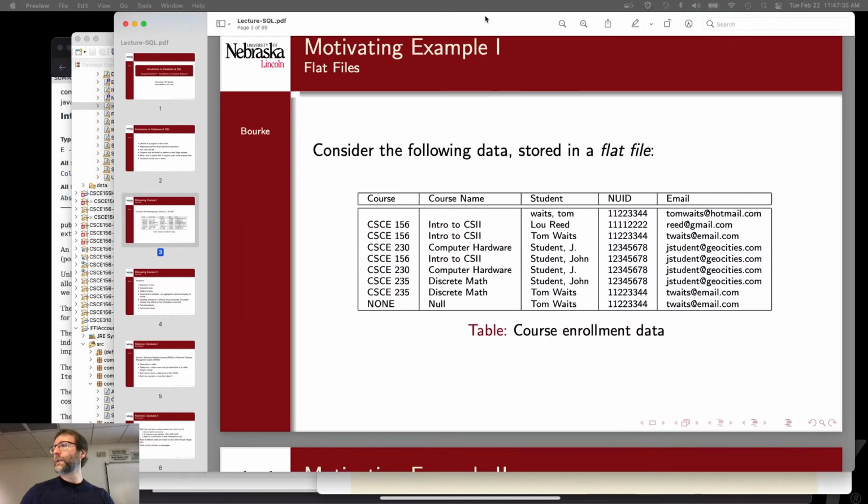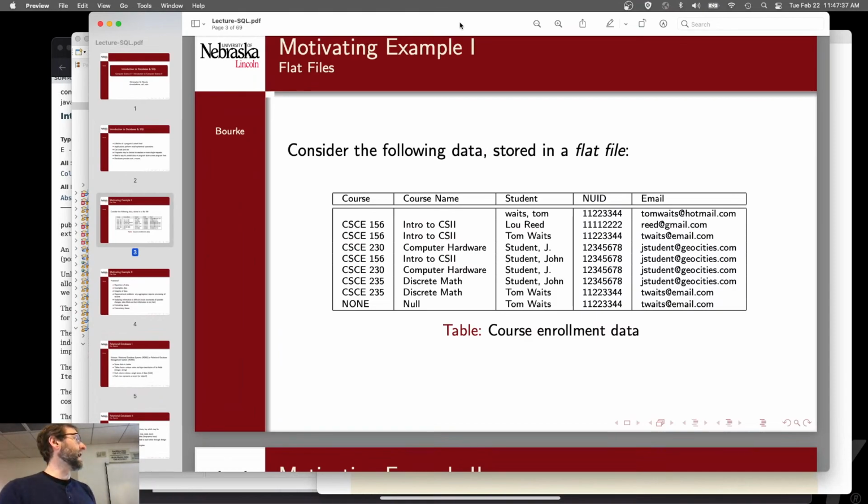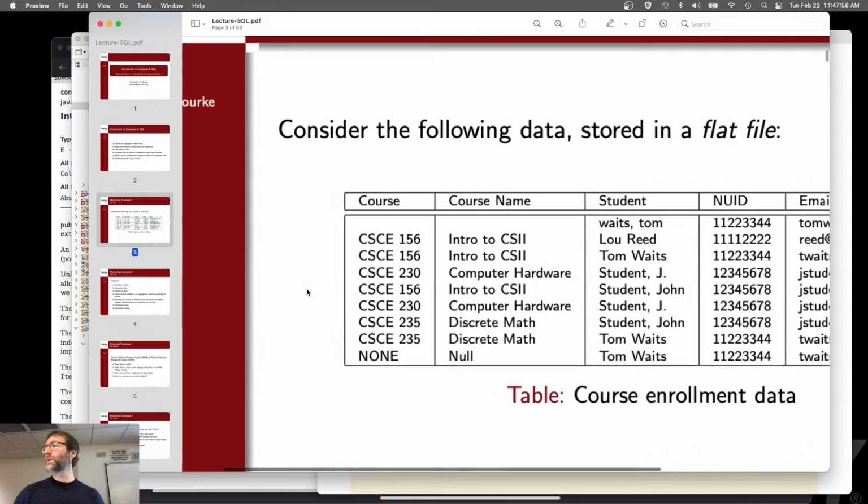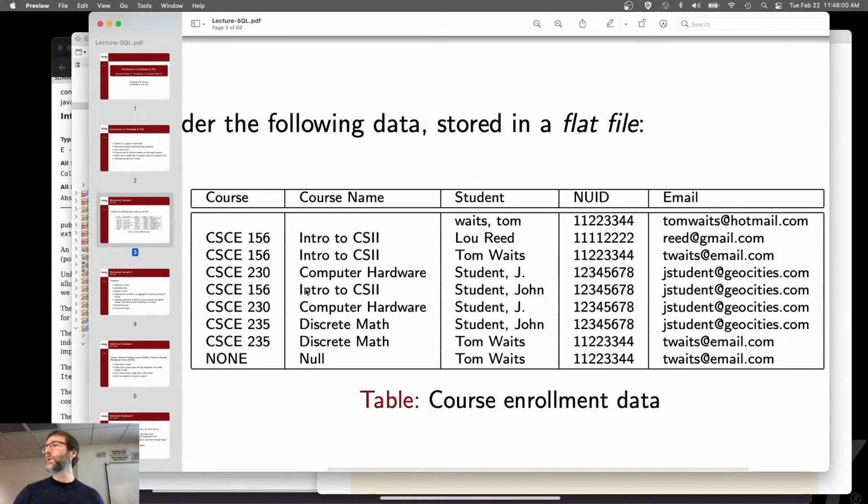All right, so here is a bunch of data on a course enrollment system, right? We've got a course, the course name, the student that's enrolled in that course, their NUID, and their email. This is a flat file representation, exactly what you're working with right now, the CSV data, okay? What are some problems here? What are some problems with this data that you see?